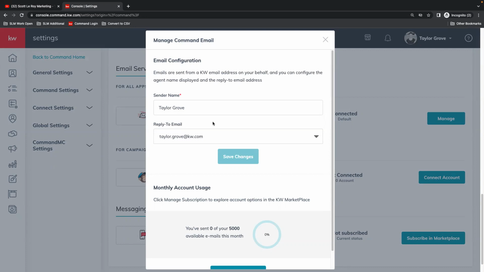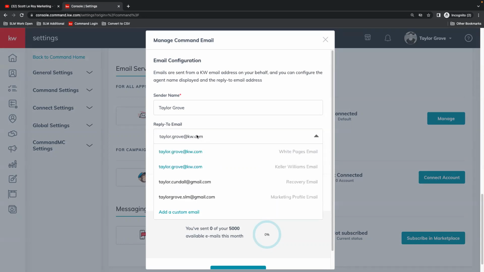The reply to email is going to be what you can update. The email itself will come from agent with a few numbers. It's kind of an automated looking email. However, the reply to email and the way it appears, that's where you can change this.